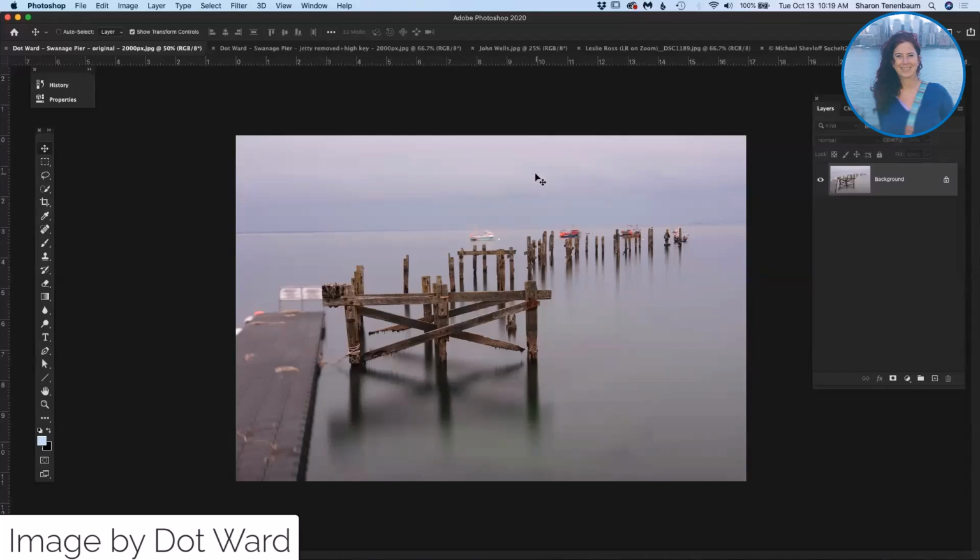So what about the boats? Do you like the boats in here too? No, I wanted to take everything out so it could be a timeless image, so you don't know at what stage it was taken.